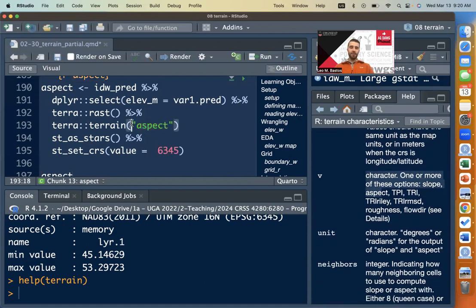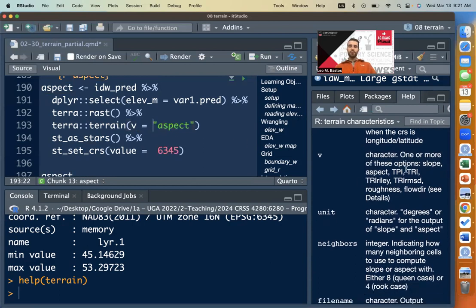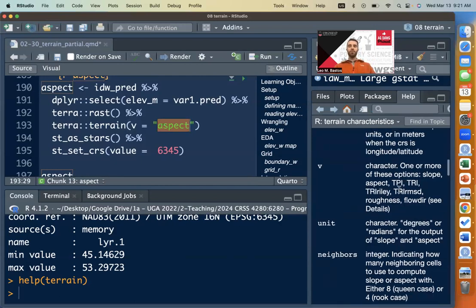So if we set V equals aspect, that would be equivalent. It is one or more of these options: slope, aspect, TPI, TRI, Riley, TRI, RMSD, roughness, and flow direction. This argument can take any of those. In this class we are going to be doing slope, aspect, and flow direction. However, for research, if you ever need to calculate some of these other ones, you know that this function handles that. Especially for water movement, you may be interested in TPI, TRI, and some of these variants. So just so you know.